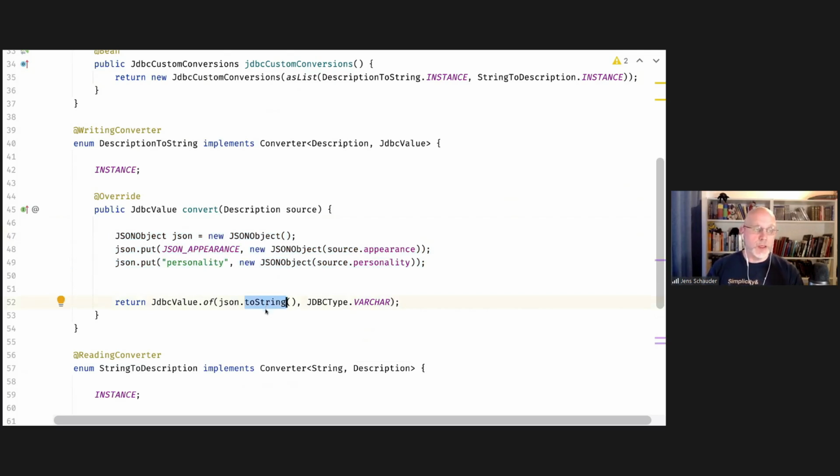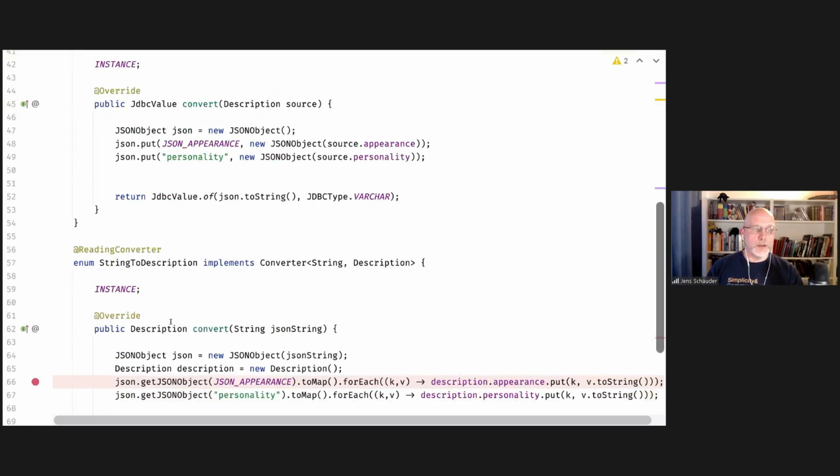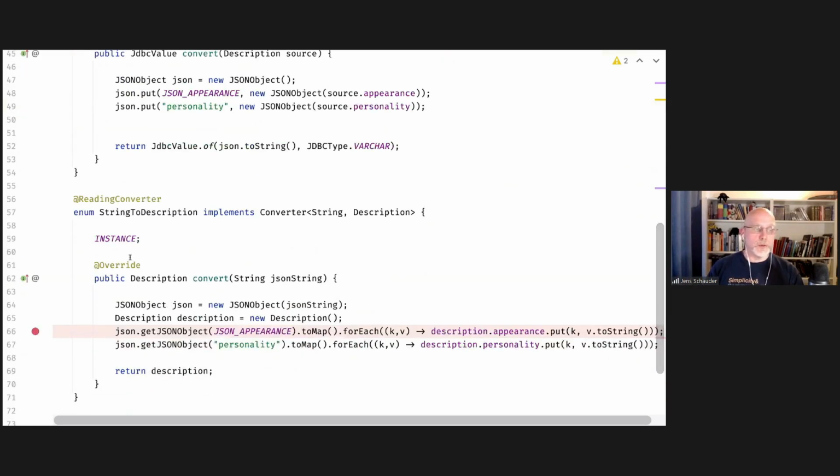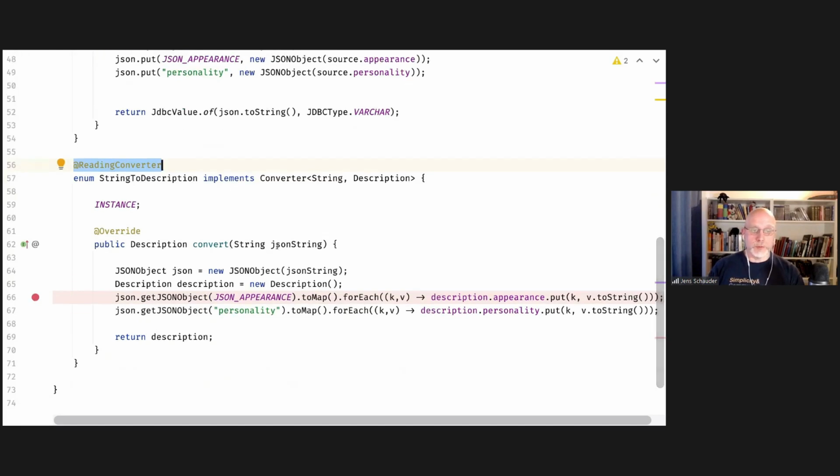that gets turned into a string and then passed to the database. Another small but important part is this annotation writing converter, because it tells Spring Data JDBC, or actually Spring Data in general, that this converter is used for writing to the database. And if there's a writing converter, there's of course also a reading converter, which is used for reading from the database and does just the inverse process.